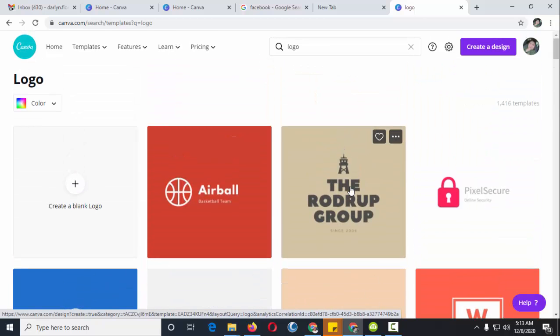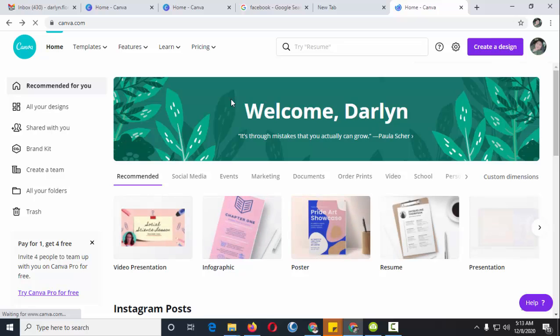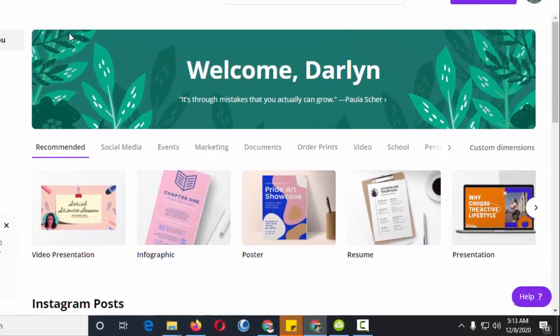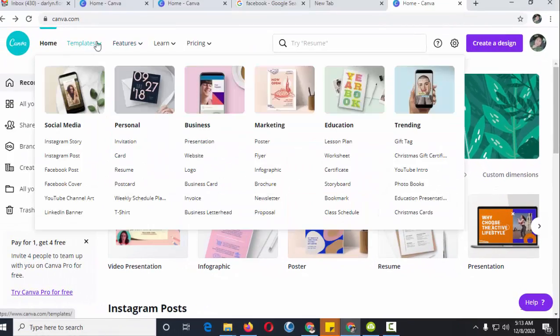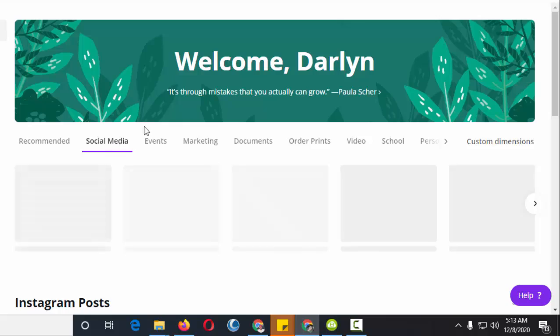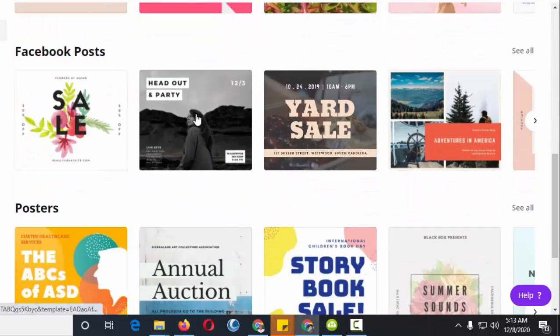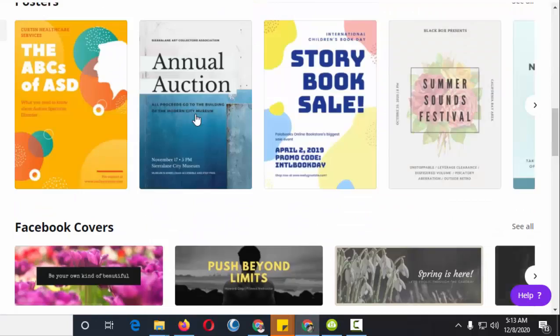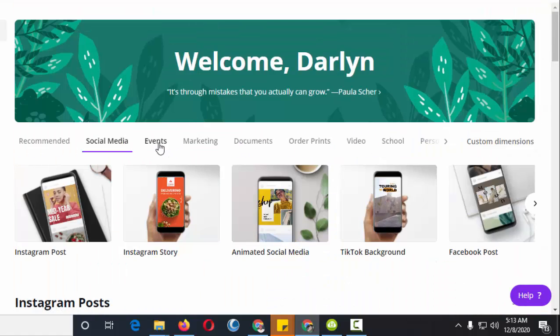You can browse by document theme. Let's go back there. You can browse by document theme or scroll down the page and be inspired. Okay, so these are the document themes. You have your templates, features, learn, pricing. Here are the document themes. You have social media. You have events.